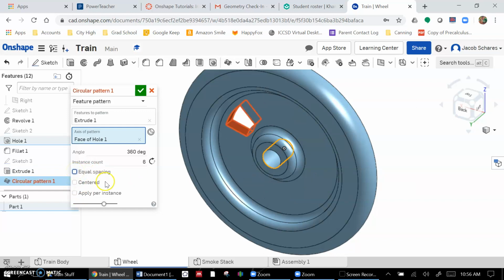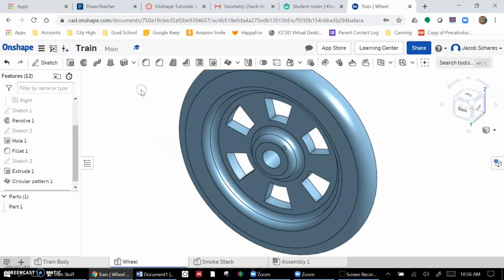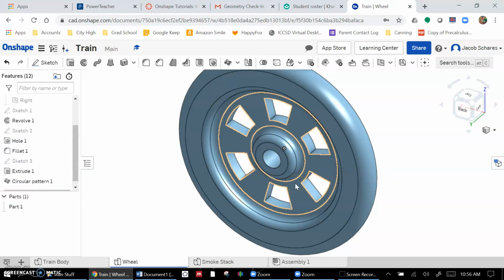And then I have some more options here. I can uncheck equal spacing, and it's going to let me apply different spacings to different things. I want equal spacing, 360 degrees, 6 of them total, and I can just go ahead and hit the checkbox, and I've got all 6 of those.